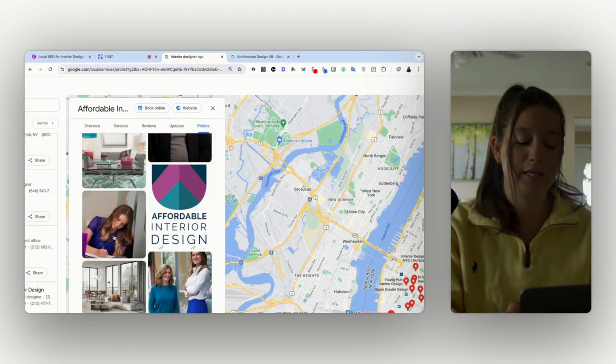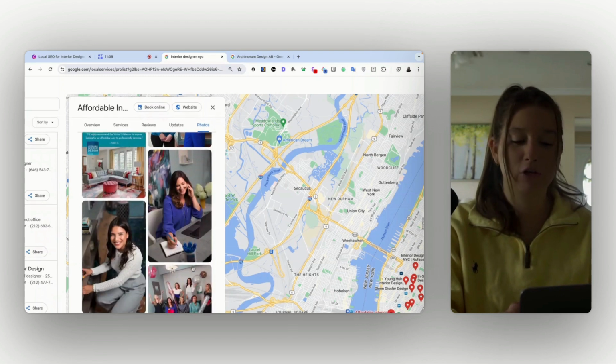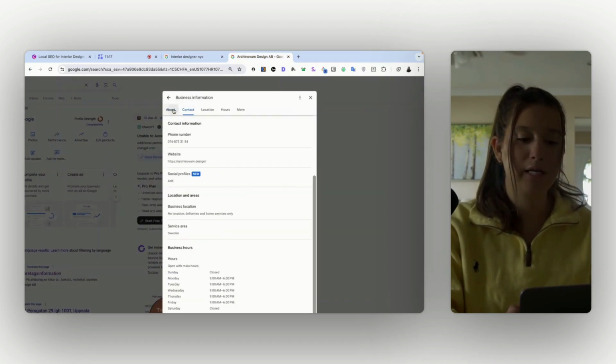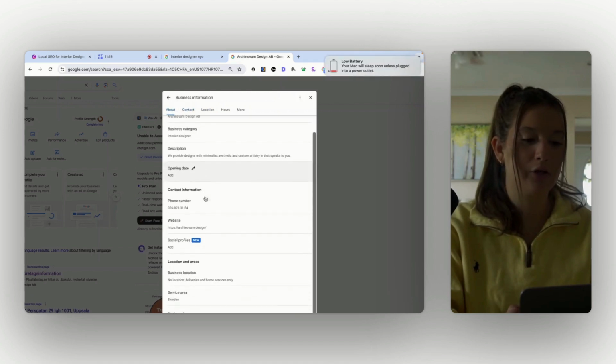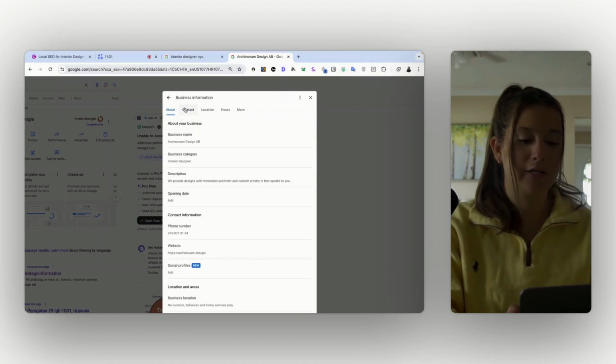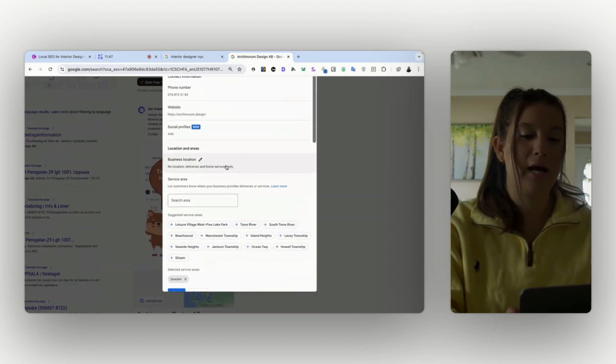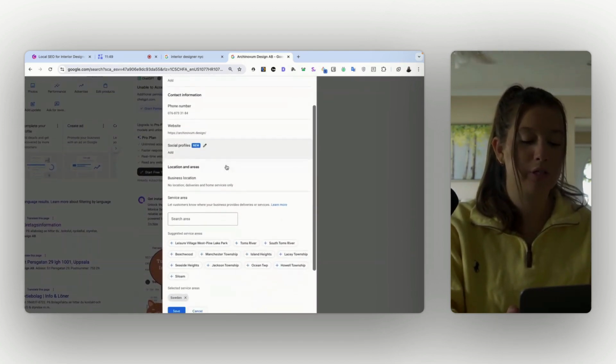And you want to make these very professional. They're okay if they're not professional like this. So when you're in here and updating Google My Business, you can add your about section, your contact information, your hours, and everything here. So it's really self-explanatory. Just go through this.